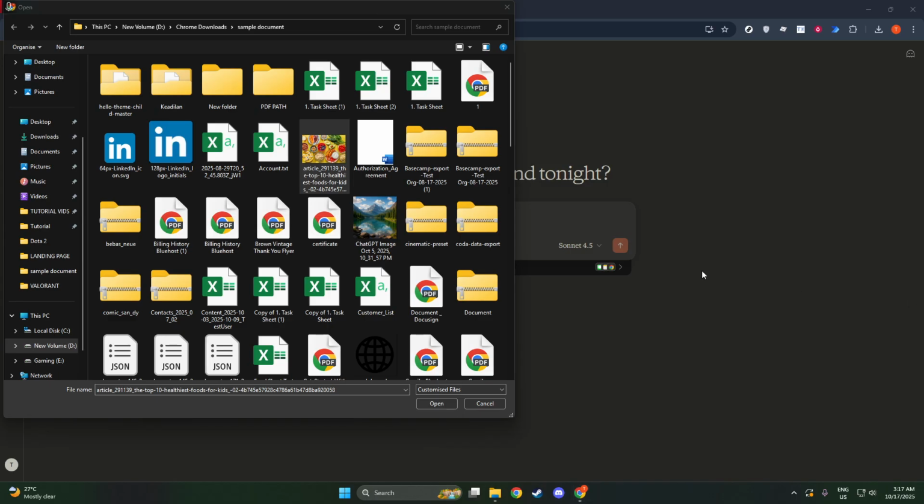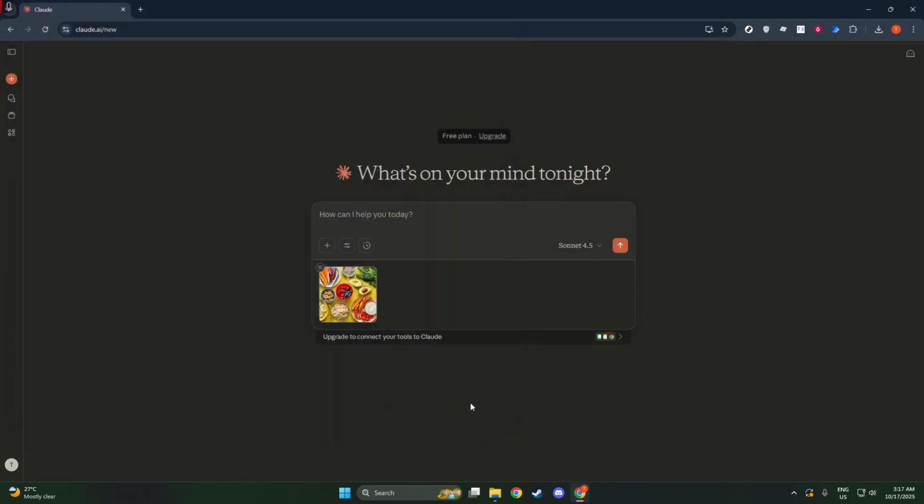But if you're a fan of simplicity or a quick drag-and-drop enthusiast, yes, you can just drag the image from your files right into the chat window. The choice is yours, and both methods are equally effective.